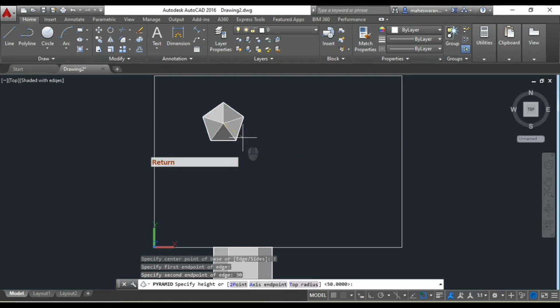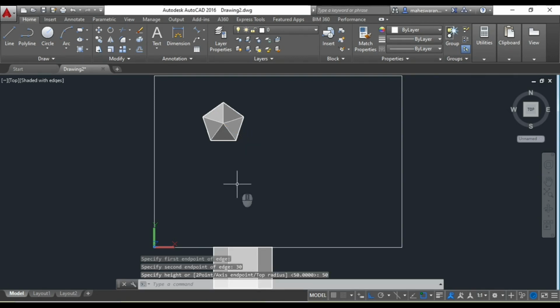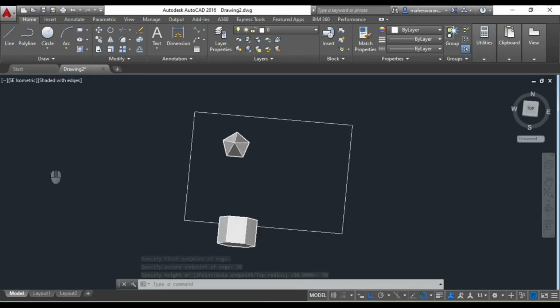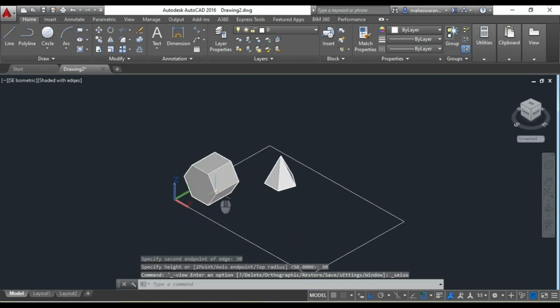Press enter. Now it is asking what is your axis height or height of your pyramid. My height is 50 mm. Press enter. So now the pyramid is drawn. You can see, by changing my view to isometric, that there is a prism and there is a pyramid.